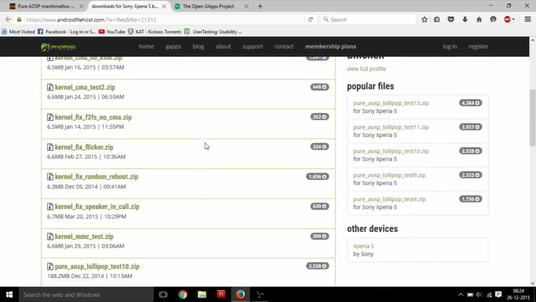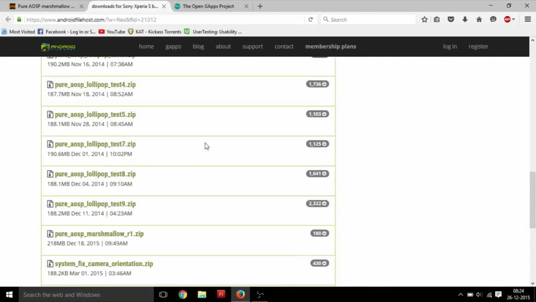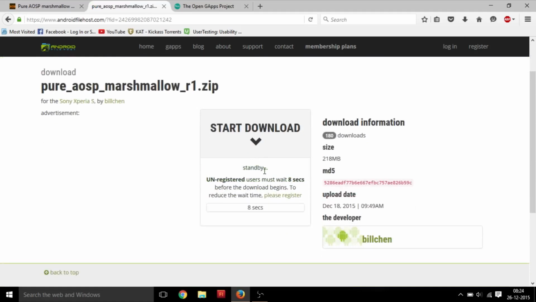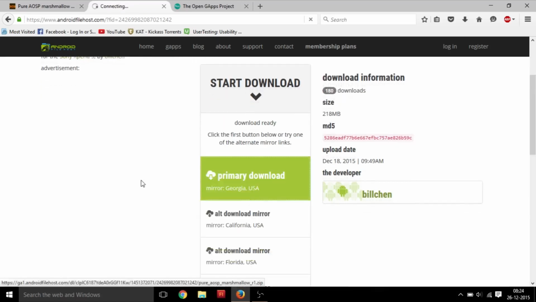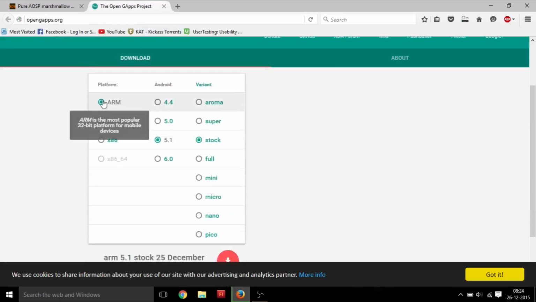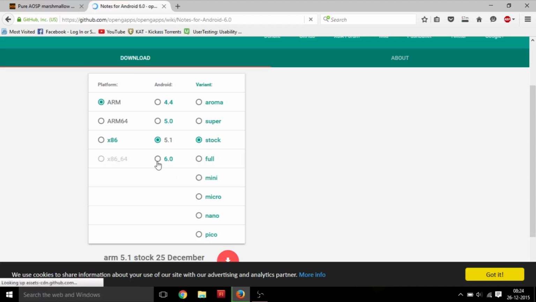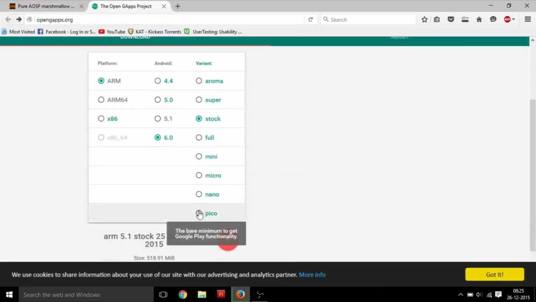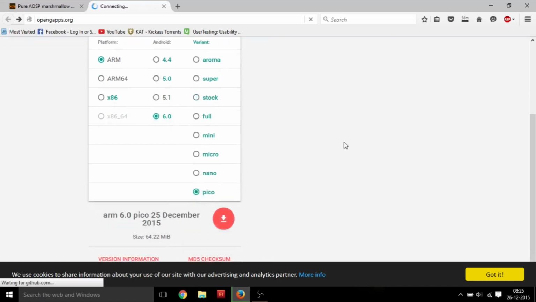The first link is of the Android Marshmallow ROM itself. You have to find it from the page as you can see on the screen, and then begin the download. In the second link provided, that's for Google Apps, you have to select ARM, after that the Android 6 version, and then the Pico version would be sufficient for you, and the remaining apps you can download afterwards. Hit the download button.